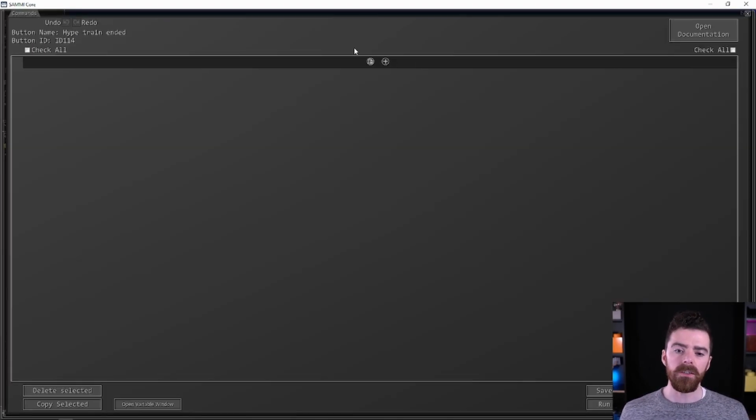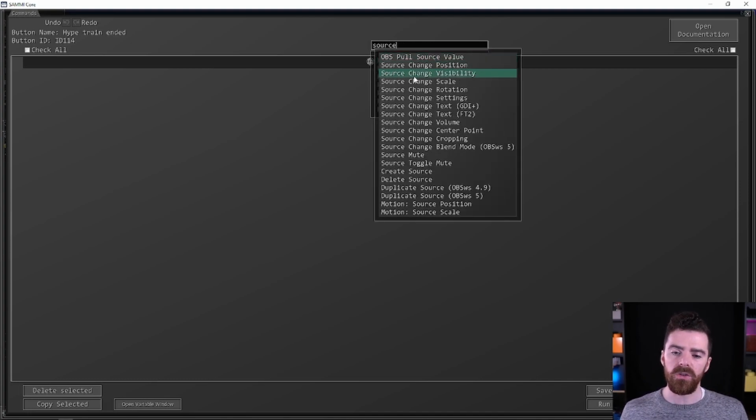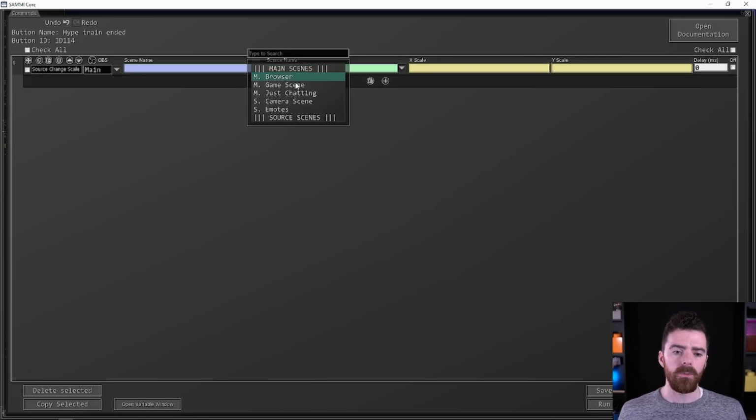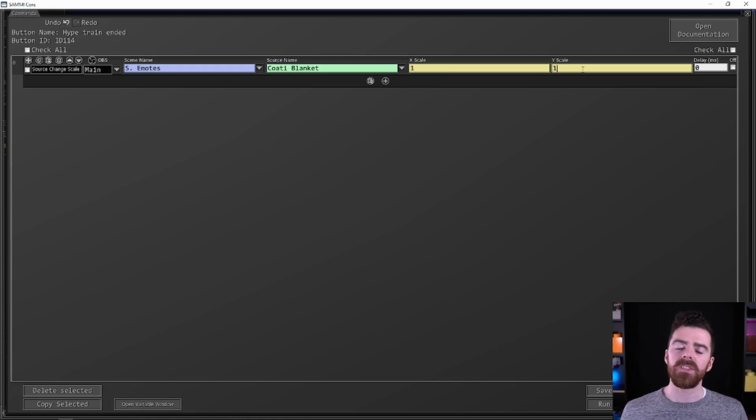Once we go in here, we can do one very easy one, which is going to be source change scale again. We can find the blanket emote, and then we just set the scale to be 1 and 1. This is going to be the base scale for the emote. So once it sets this, it will automatically restore it to how it was at the very, very beginning.